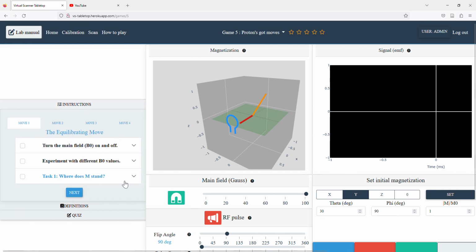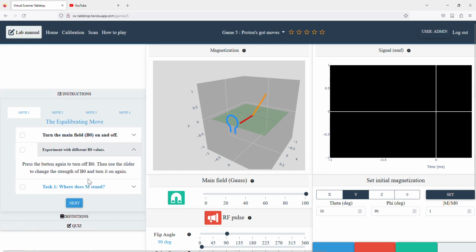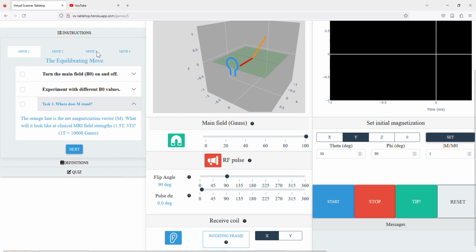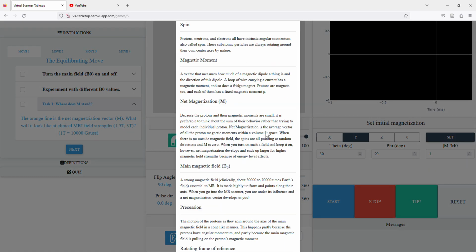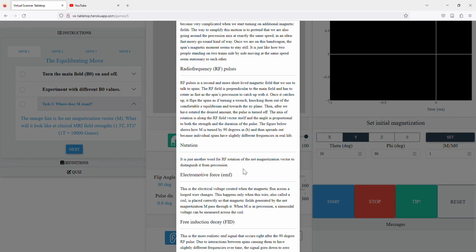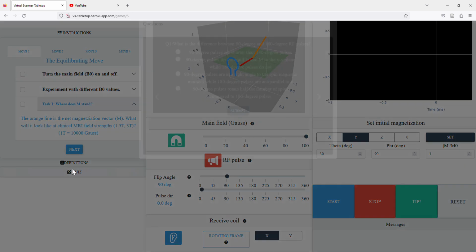The instructions will take you through the steps in a more detailed way, and there will be a challenge at the third move that asks you to rotate the vector from a set initial position to a goal target position using RF pulses. The definitions are also included, and there's a quiz.